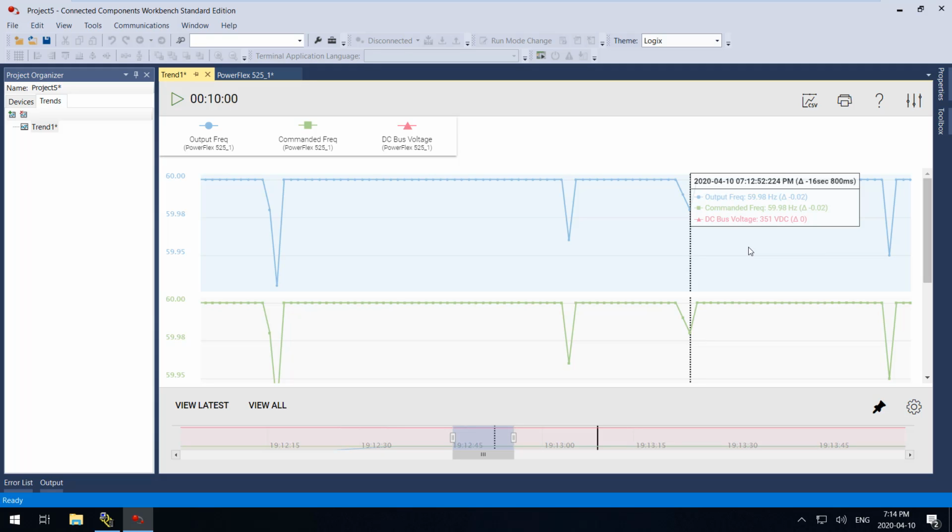So there's a quick overview of the trends in Connected Components Workbench, and it's a useful tool that's finally been added to the software to help look at your drive's settings, whether it's a PowerFlex 520 series or PowerFlex 750 series. It's a very useful tool to help diagnose things and take a look at multiple things going on at once graphically.